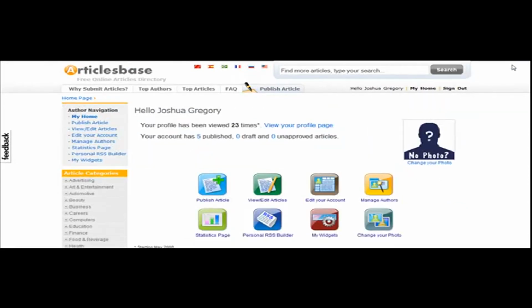Okay, looks like I'm logged in here. And I'm either going to choose Publish Article from the left-hand side or choose from Publish Article right here. Or you can go to just My Home to go to like your author homepage. When you're at My Home, you could just choose Publish Article.